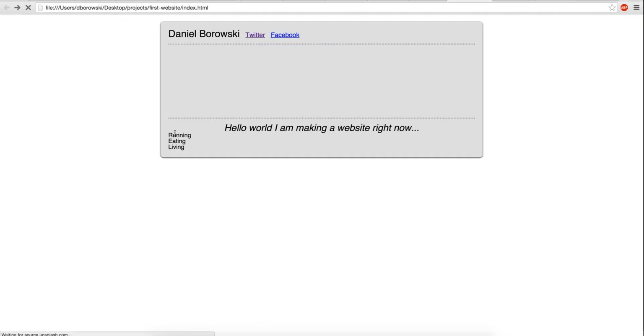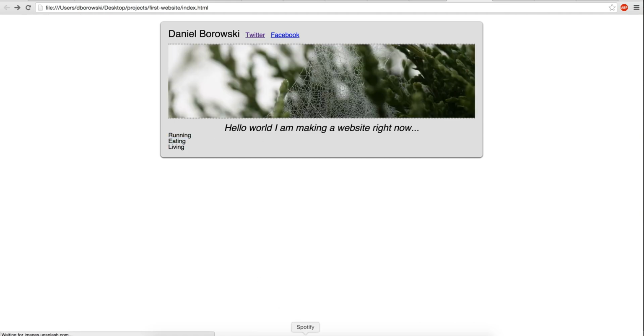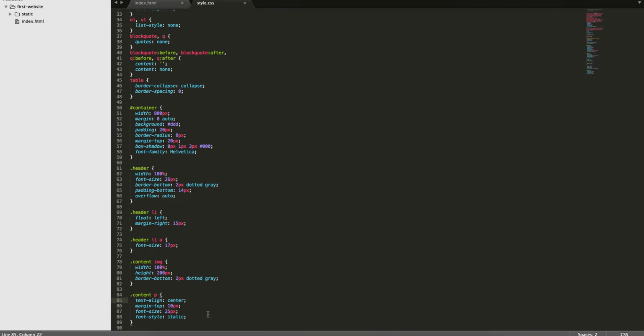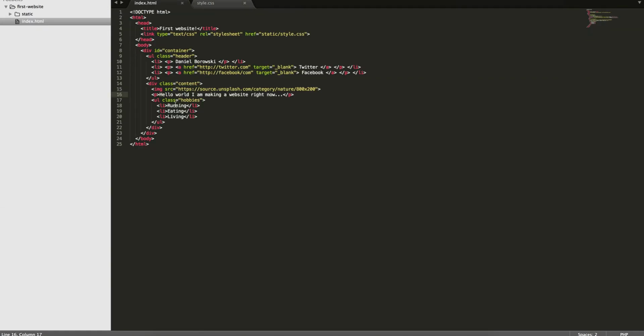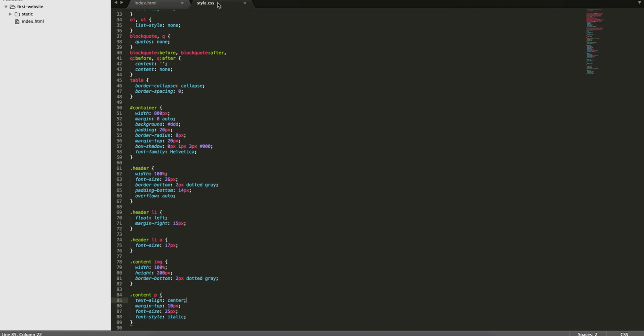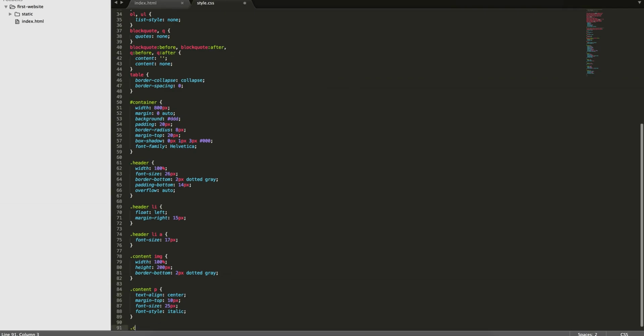So font style, italic. Okay, now let's modify these a little to give it a nice list. So this we specify with content and then unordered list hobbies. Okay, so we can do content.